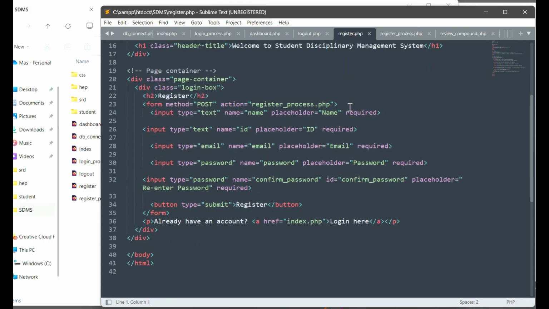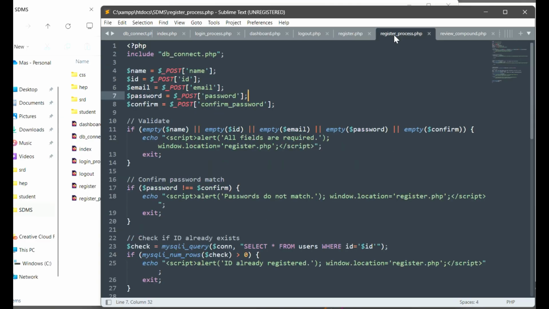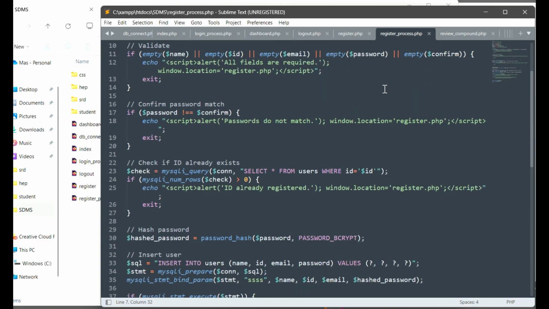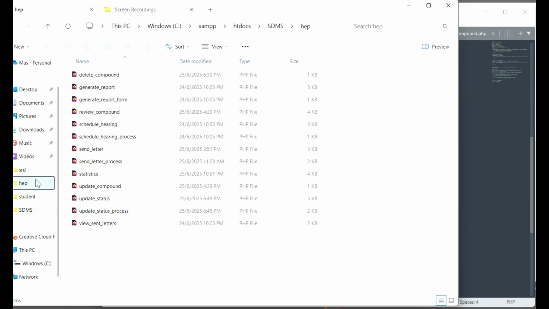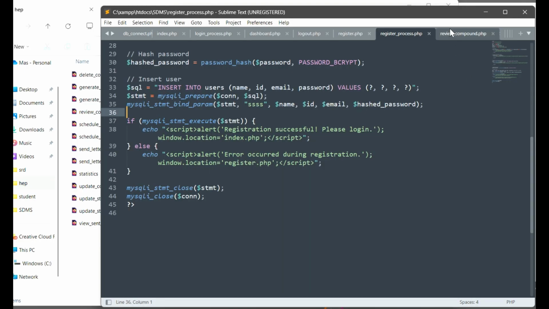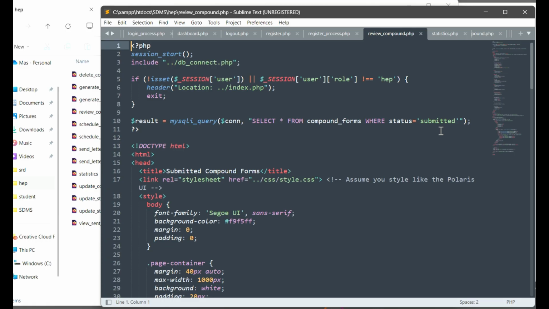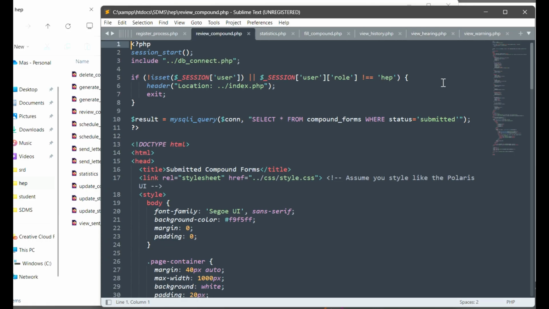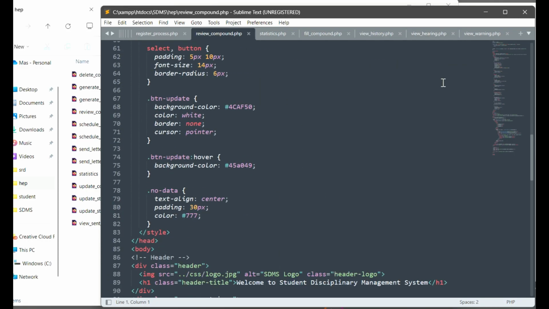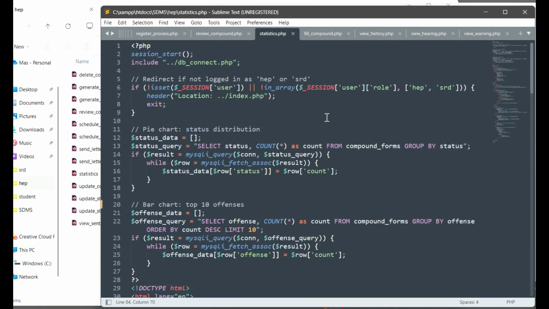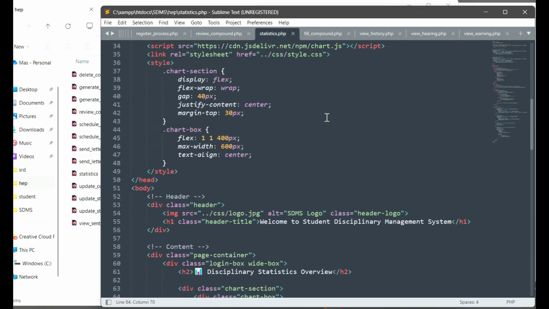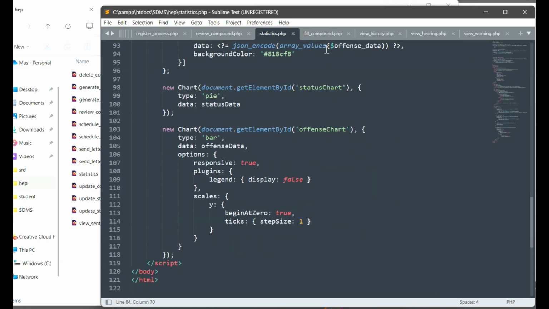Register.php is exclusively for the student registration form. Then, register_process.php will connect to the database to be saved. Within the HCP interface, these are all the files coded involved. For example, review_compound.php, where the HCP can review the submitted compound form. In statistic.php is coded the pie chart of the status distribution and the bar chart of the top 10 offenses.